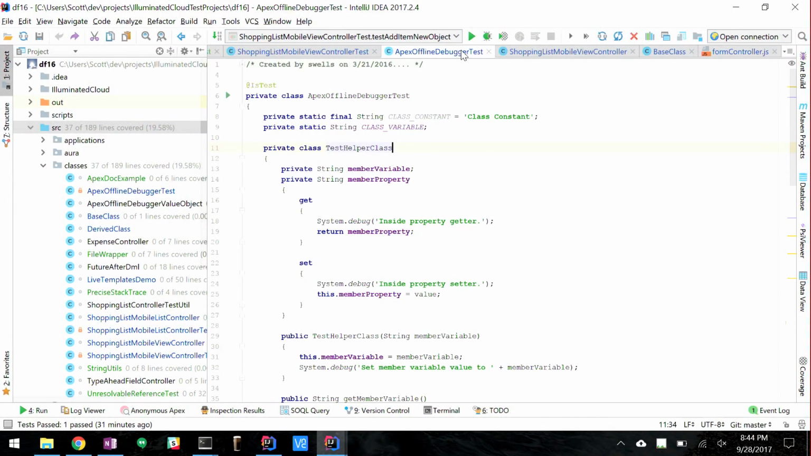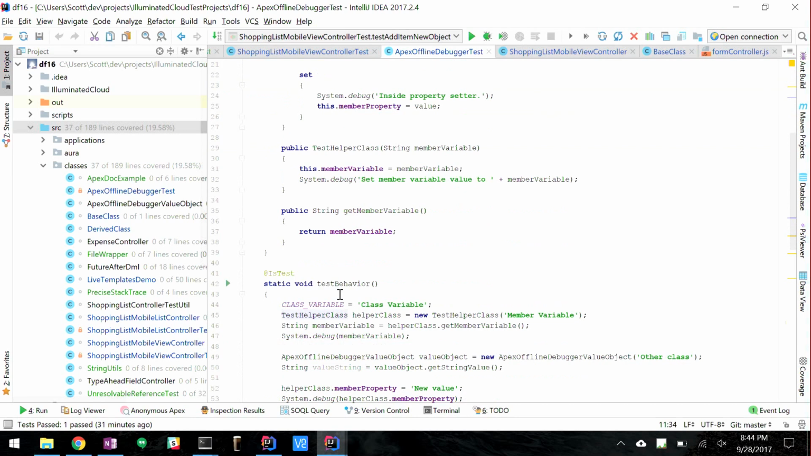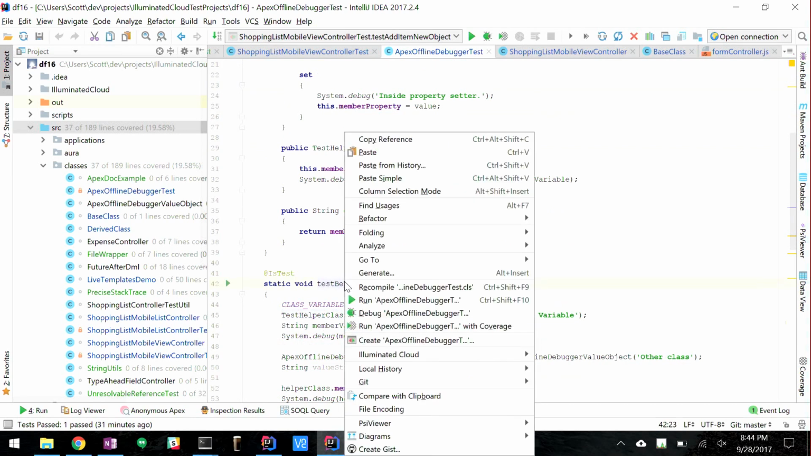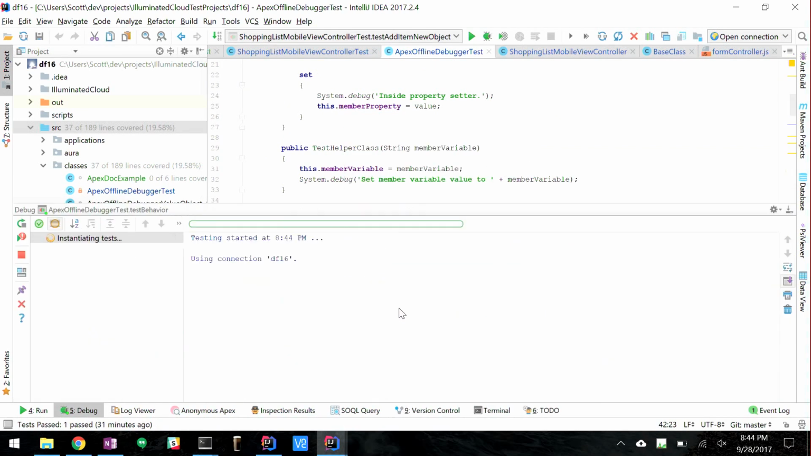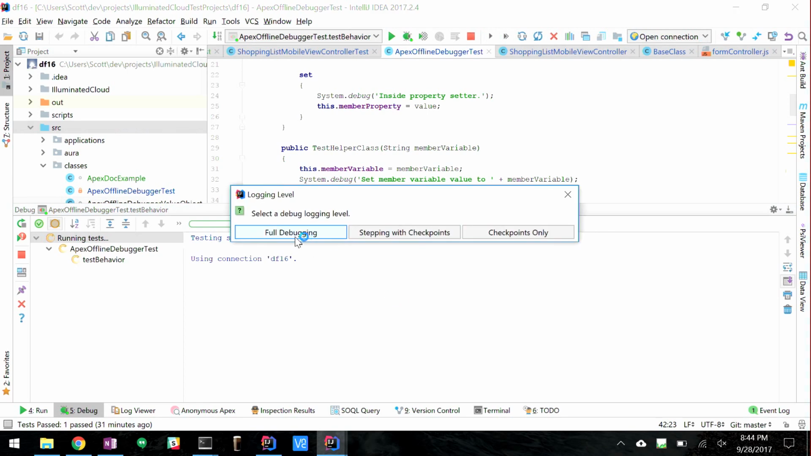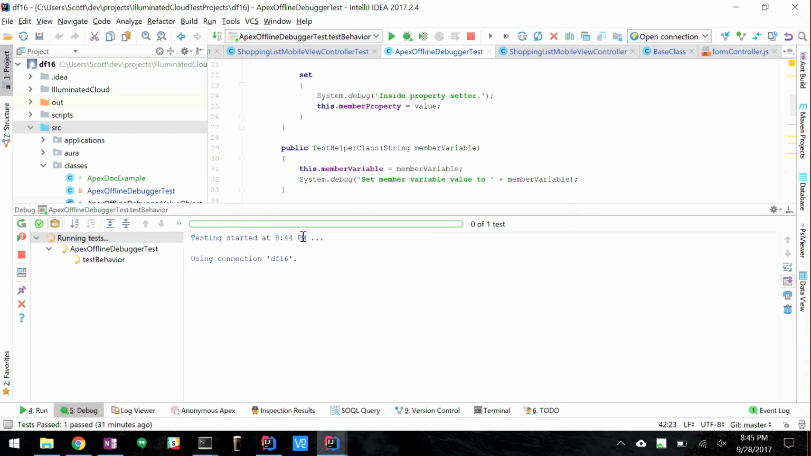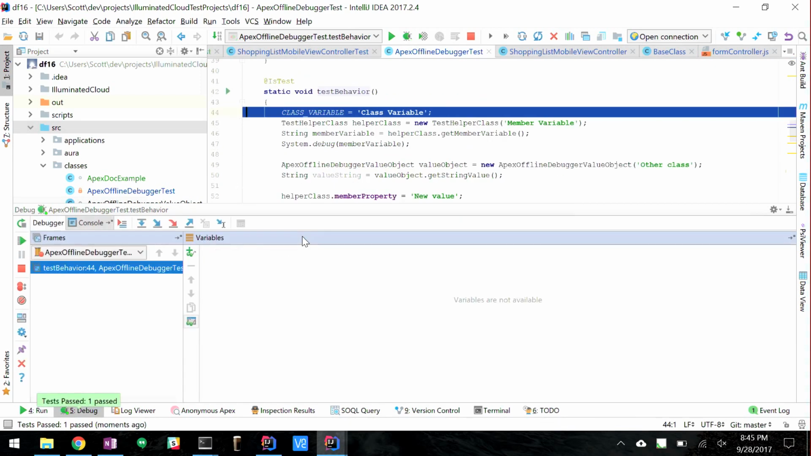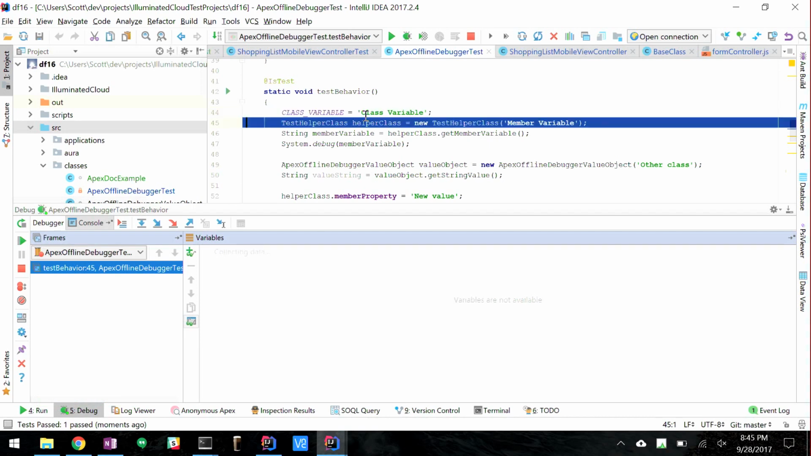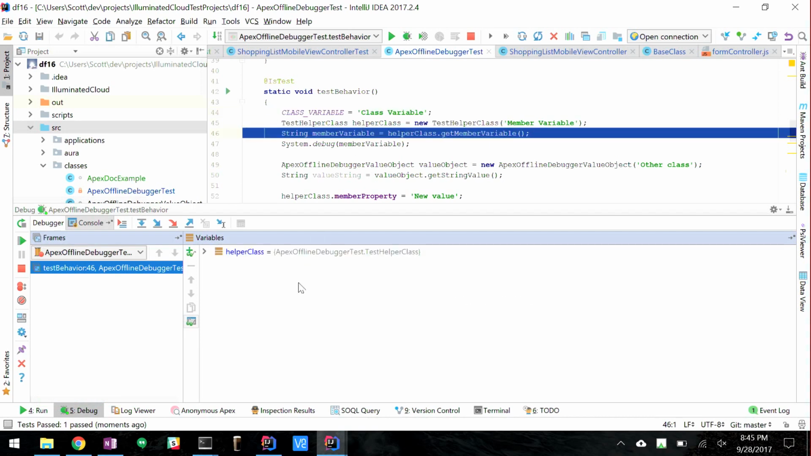So let's just go in here, and I'm going to right-click on this test and say debug, and it's going to ask me. So it's using a log, right? You're going to do replay debugging, and so I'm going to say I want to debug with full debugging, and okay, so I am now debugging, and I'm just going to use the standard debugging keys, and watch what happens down here.